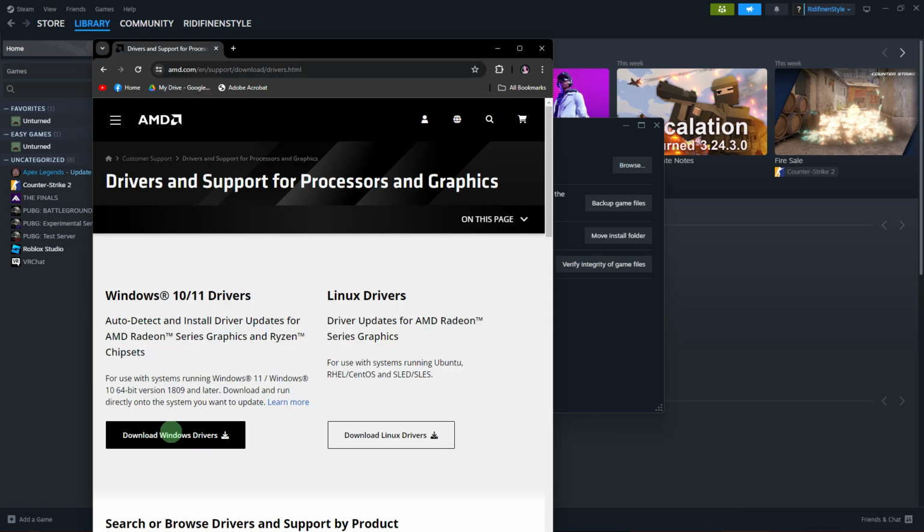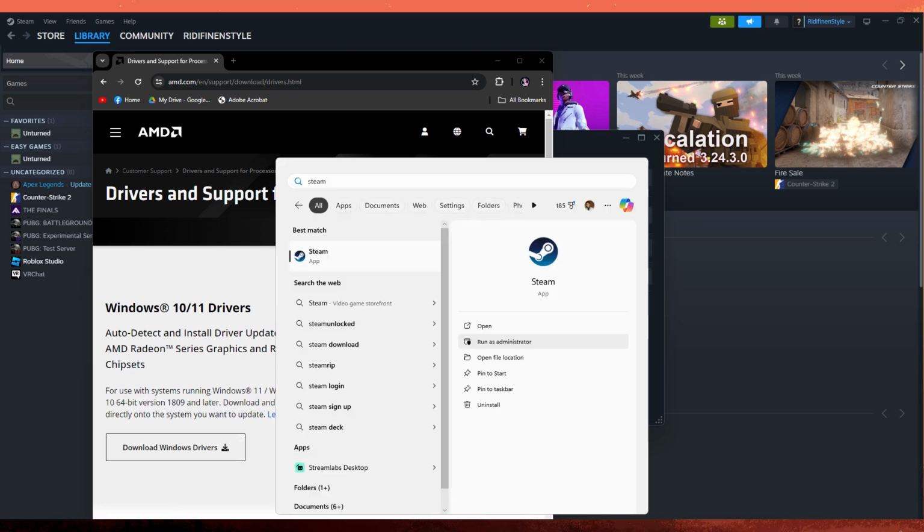Another method, outdated or corrupted graphics drivers can cause issues with launching games. Make sure your graphics drivers are up to date by visiting the website and downloading the latest version. Another method, right-click on the Steam shortcut or executable file and choose Run as Administrator. This can sometimes resolve permissions-related issues that prevent games from launching.